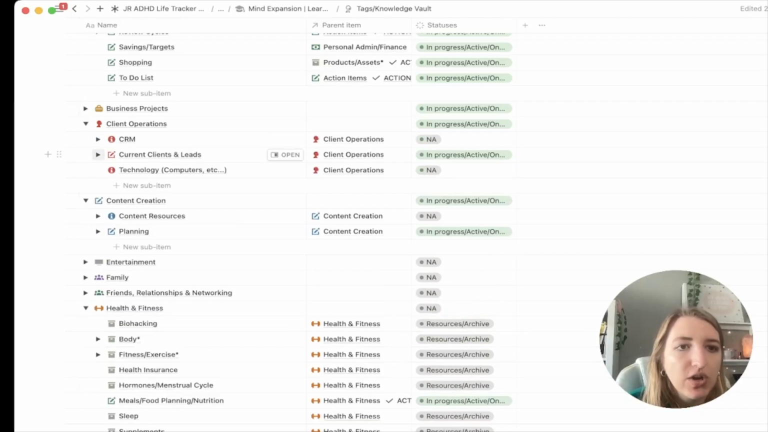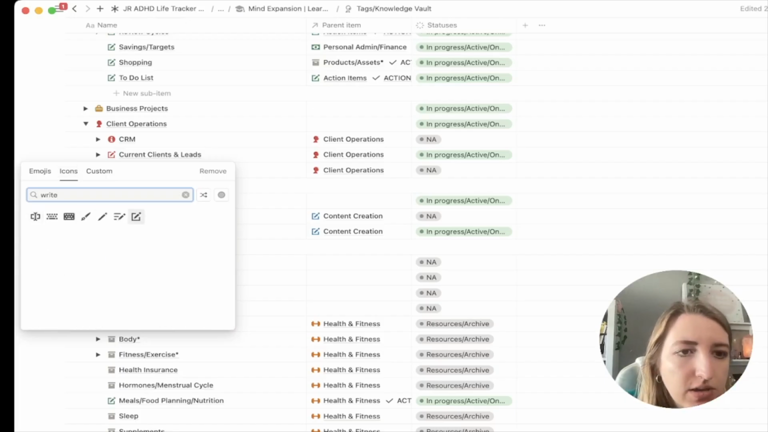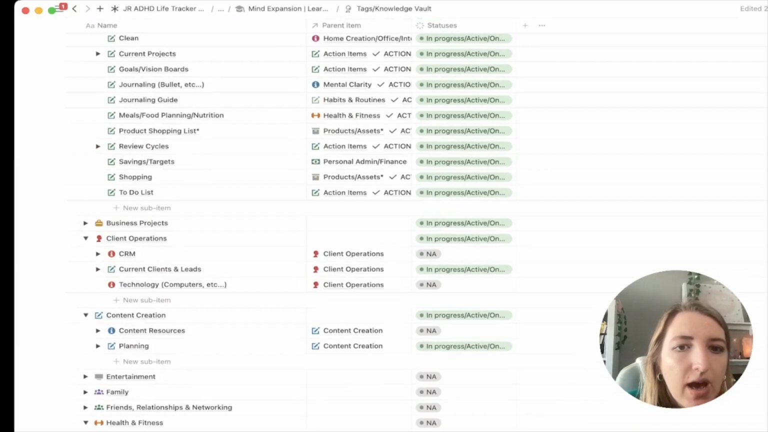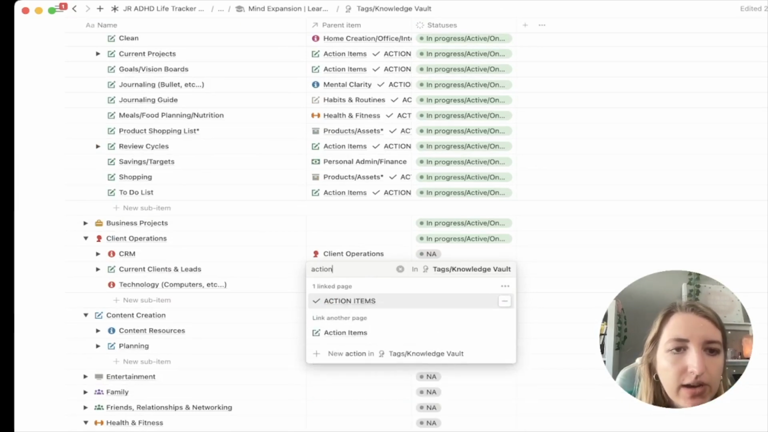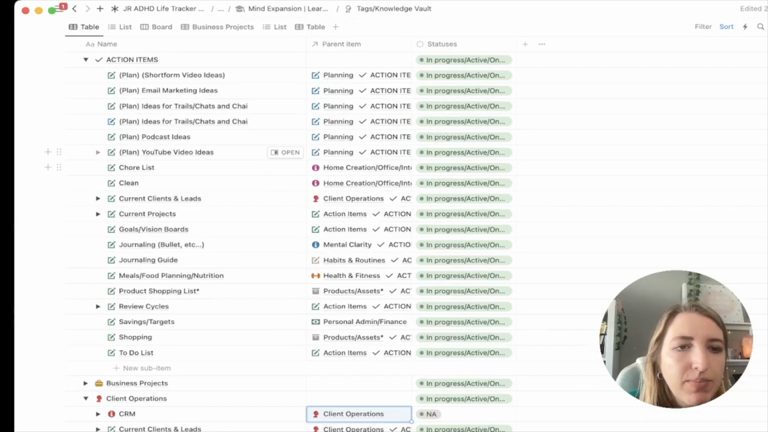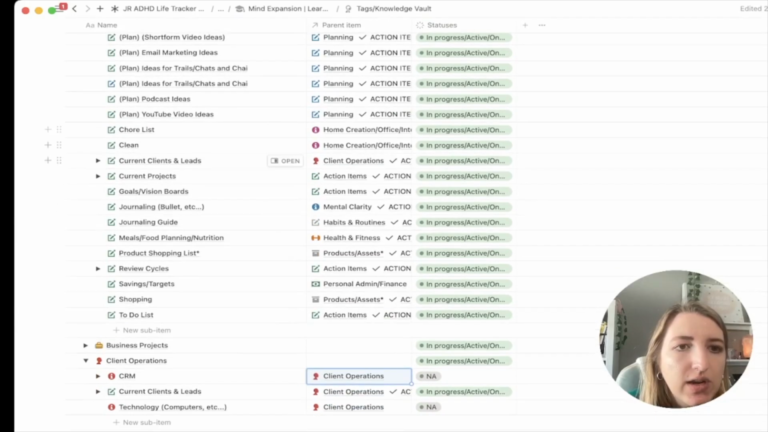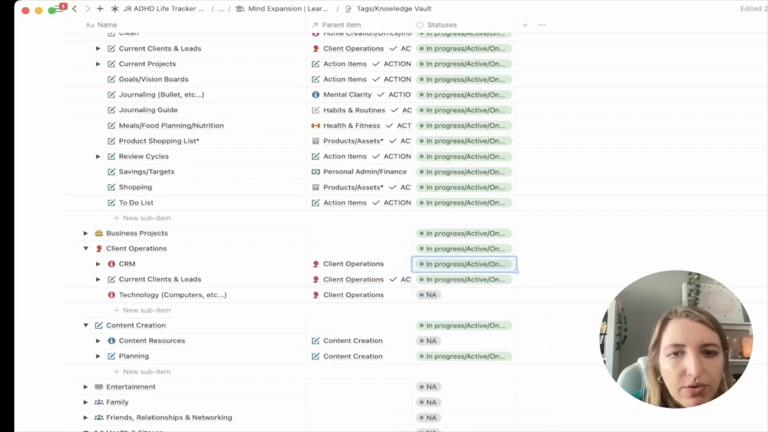Yes. So I have current, actually I need to update this one. So this is current leads, so I'm going to make sure this is green. I also need to add this to my action items area. So now if I add it here, you will see it pop up over here, and it's called current clients and leads. And then you want to change that status to in progress.